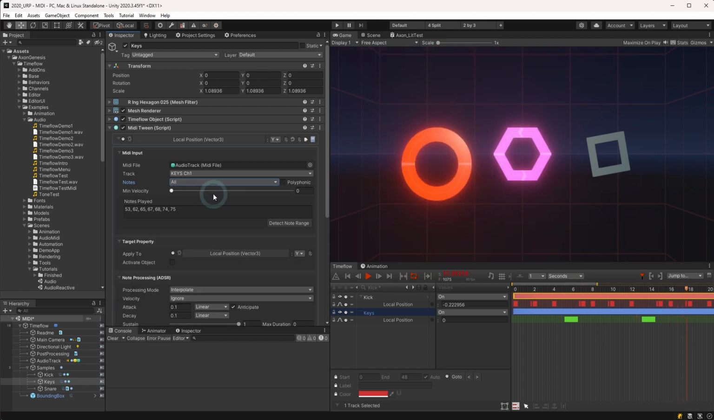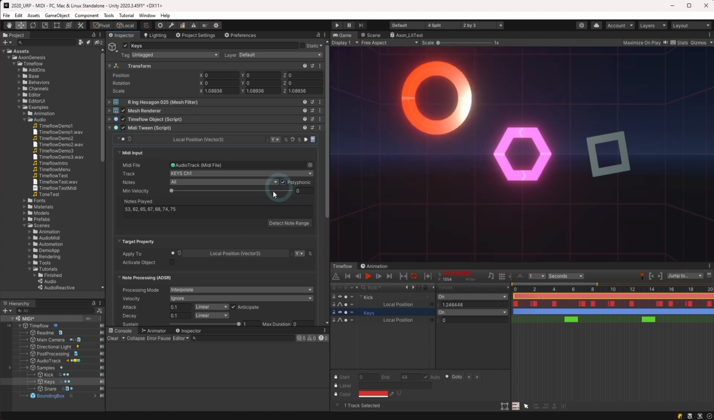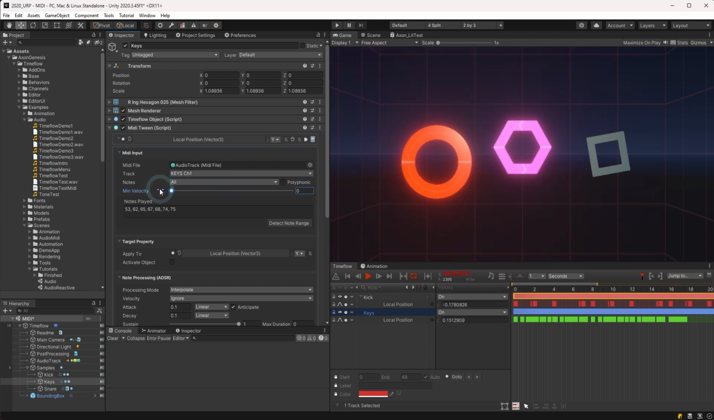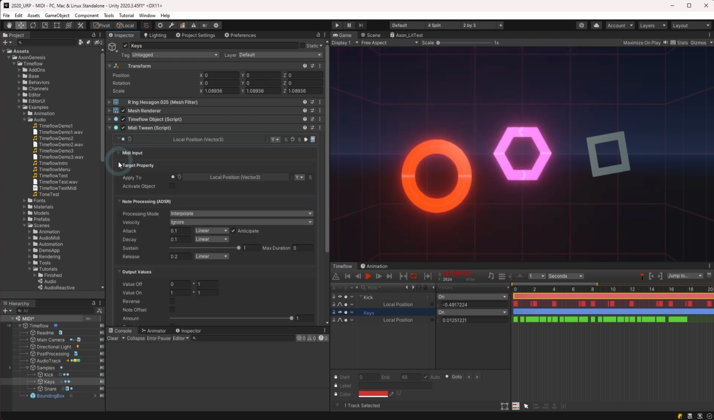If polyphonic is enabled, each note is applied additively, so that multiple overlapping notes may be played at once. Otherwise, if this option is off, each note played interrupts the previous note, discretely animating from the off to on position. And the min velocity may be adjusted to filter out notes which are played too softly. For now, we can use all notes and collapse this section.